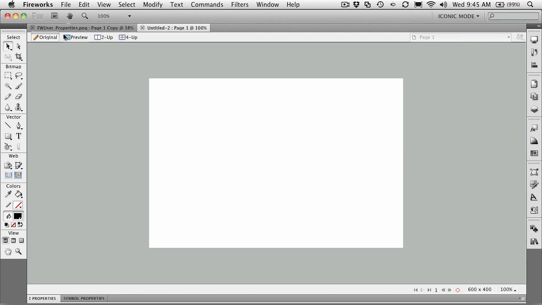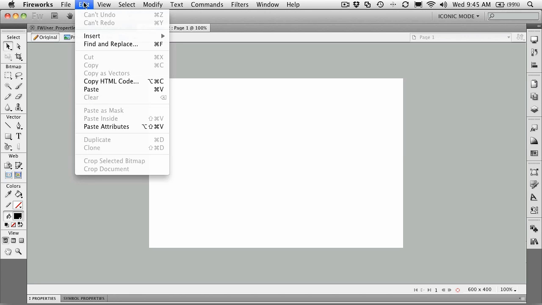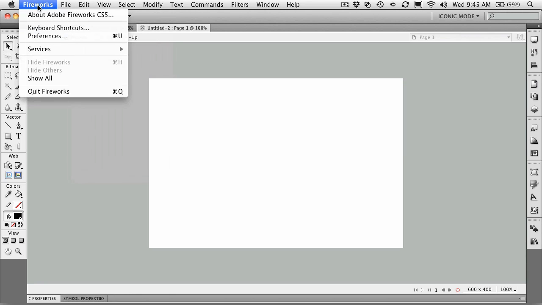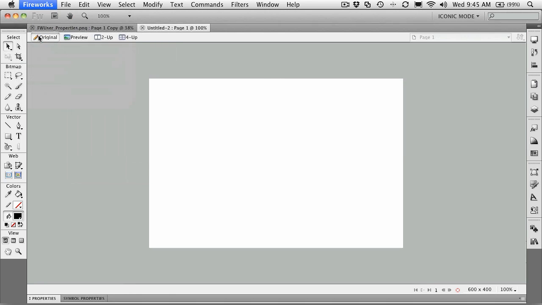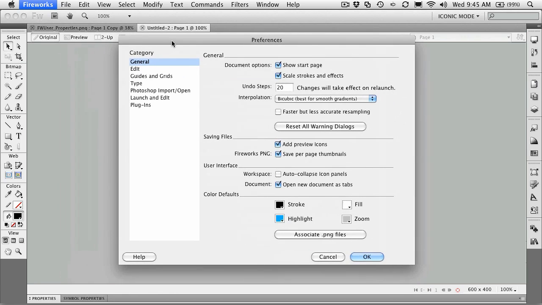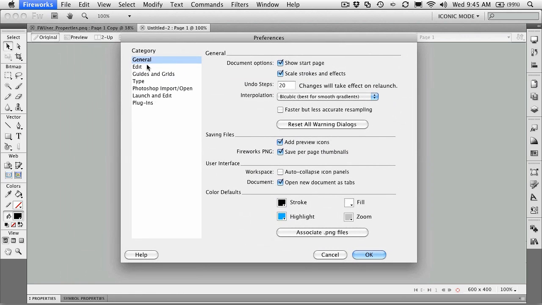If you're using a PC, your preferences are found at the bottom of the Edit menu. If you're on a Mac, you come to Fireworks, Preferences. And when you select it, the Preferences panel opens. You can see there are all kinds of preferences in here. These are the general preferences. These will apply to the entire document.